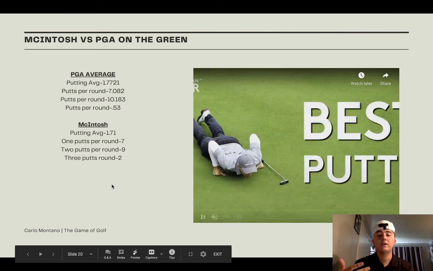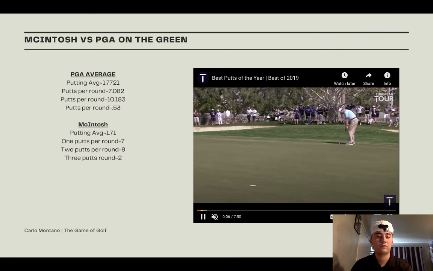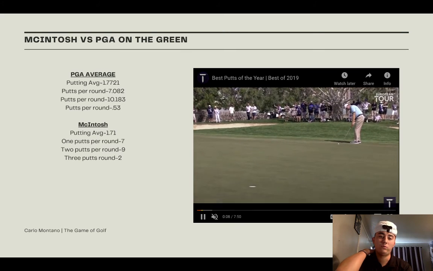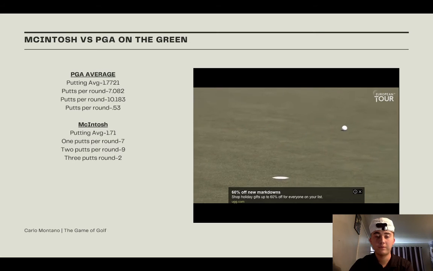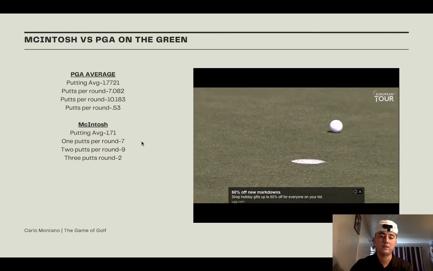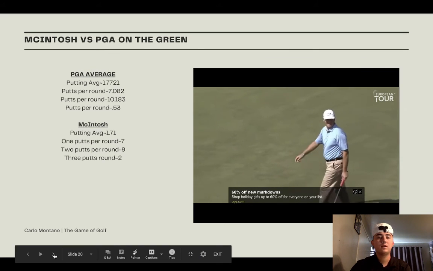On the green, as you can see, Macintosh actually killed it. He was right on point with the putting average. He actually did better than the average PGA player. So no need to tweak there. He just needs to capitalize on those birdies and do well.